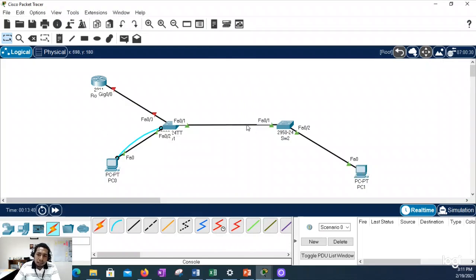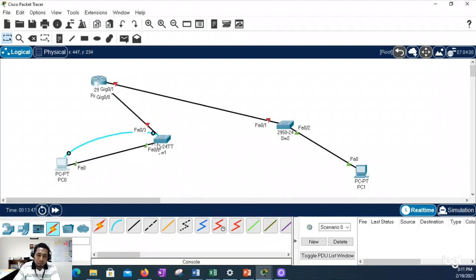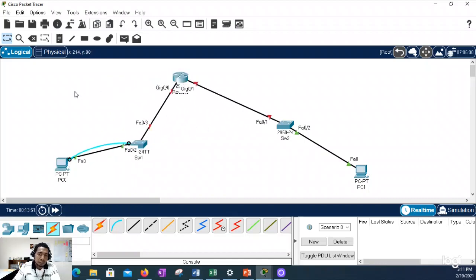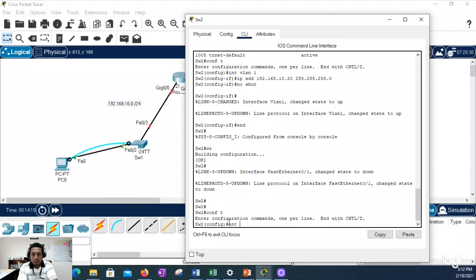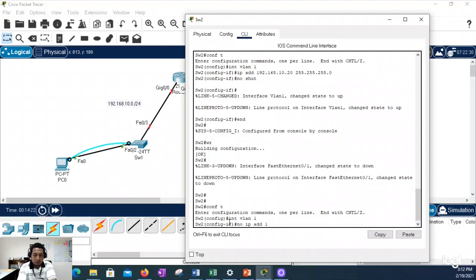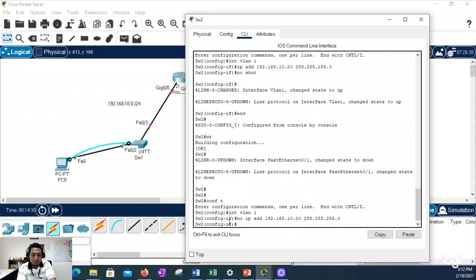What if we took this network out and plugged it into this part of the router? Let's say that these are two different networks now. You have the 192.168.10.0/24 network, and on this side we have the 192.168.20.0/24 network. So we need to change the address here. Simply, if you wanted to change the IP address of VLAN 1, go into interface VLAN 1, no ip address 192.168.10.20 255.255.255.0. So that removes the IP address.